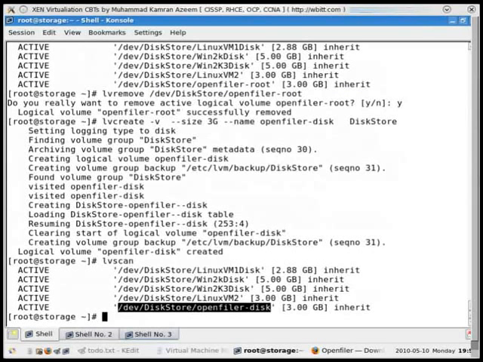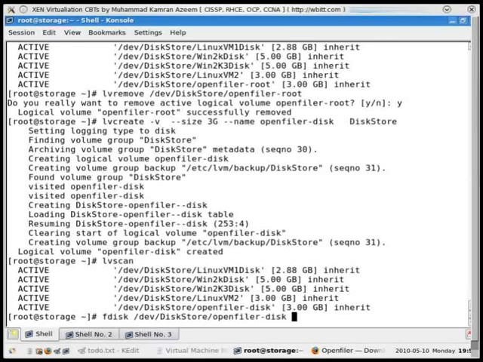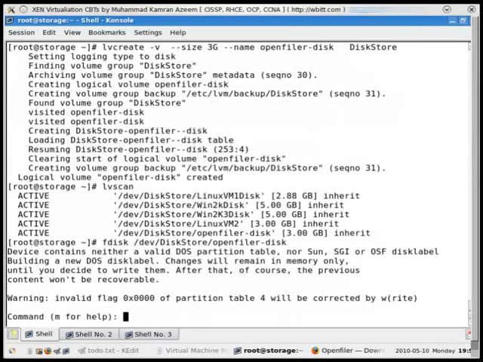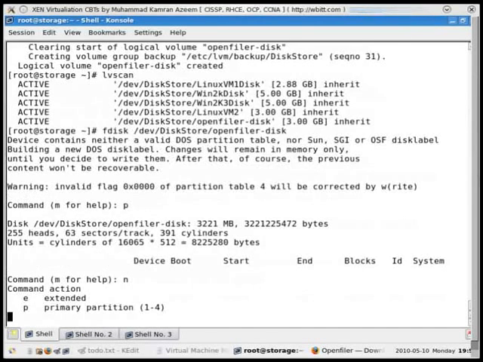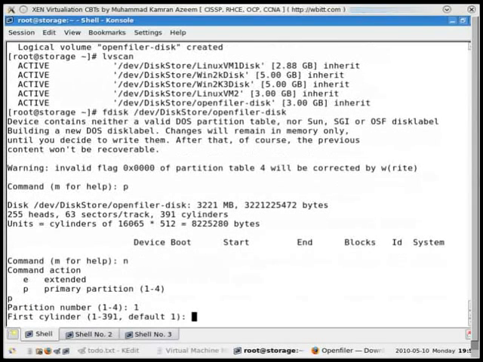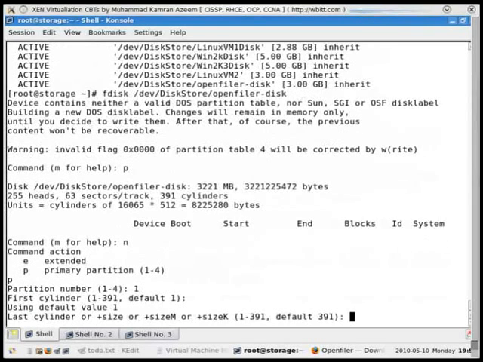I don't have to do kpartx at this moment. I just have to do fdisk. This is what I was mistaking. fdisk /dev/ the OpenFiler disk, because it's still a raw disk. Print the partition table, nothing defined here. Create a new partition, primary partition, number 1, first cylinder, press enter for default. Last cylinder plus 3000M for 3 GB.